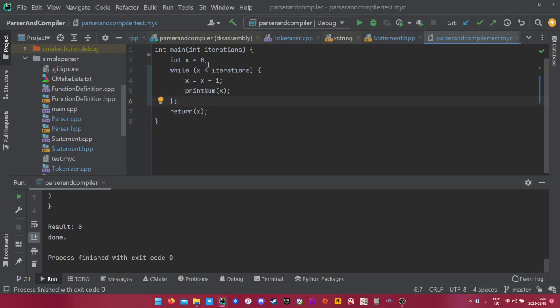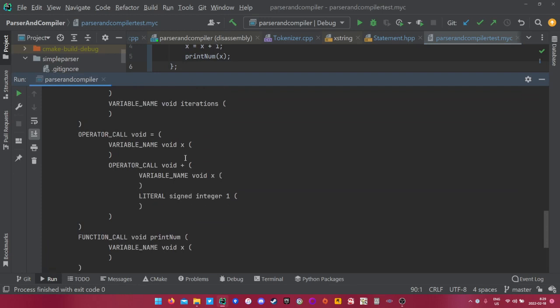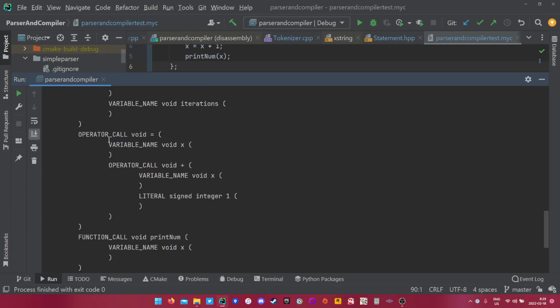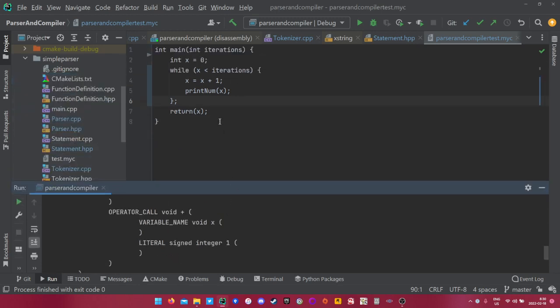All right. So we're parsing this. Let's see what it generates in the parse tree. While loop, void operator call, x less than iterations. That's nice. And here operator call x plus 1. Yeah. X equals x plus 1. And here function call print num x. So that's all exactly the stuff we expect here.